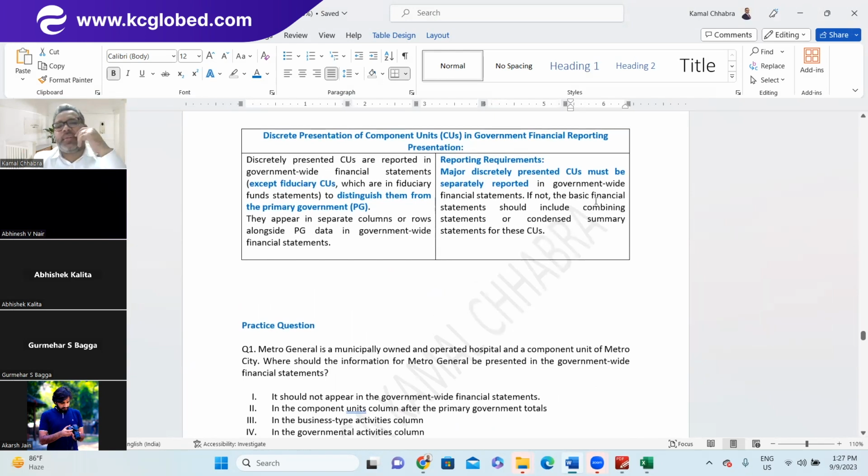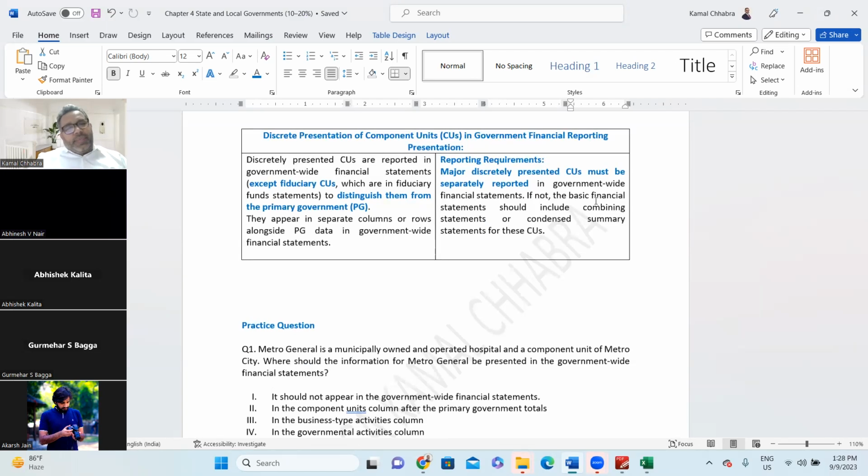The reporting requirement is that a major discrete presentation of a component unit must be separately reported in the government-wide financial statements. That means major component units you will always report separately, and all the minor ones you can club together and report aggregated as other component units. If not, the basic financial statements should include the combined statement or the combined summary of these component units. Make sense?